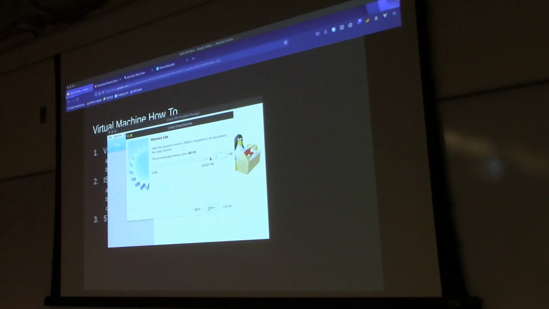Use 512 megabytes of RAM. All right, we're gonna go 1024. So we'll go with a gig, 1024, about a gig. Okay, cool. Next, create a virtual hard disk.